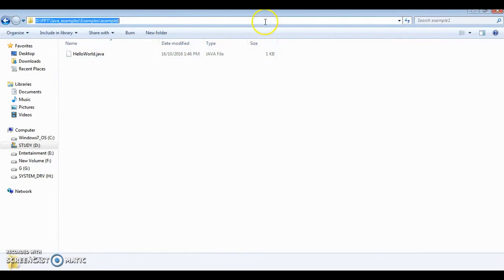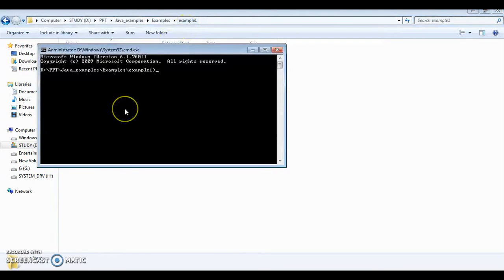We will try to run this Java program. I already opened the command prompt. You can directly type cmd here also, and it opens the command prompt directly in this directory. Now we will use the javac command. You just need to enter the initials and press tab. It will list the files which are available in that folder. So I am going to compile this program which I have written. The name of the Java file is HelloWorld, and I have used the javac command.